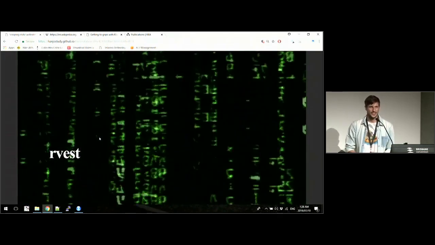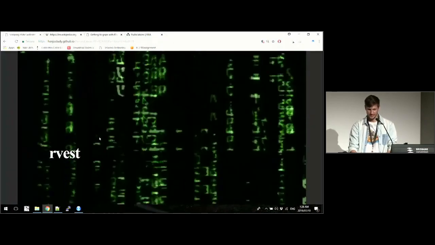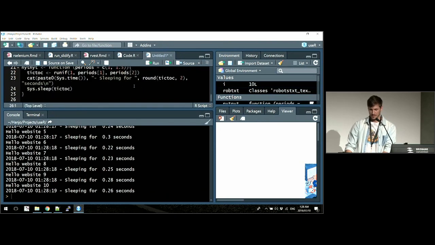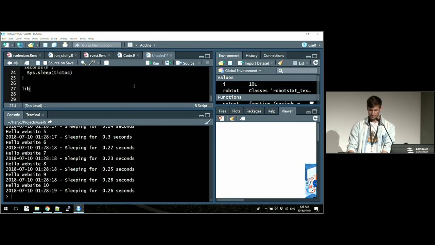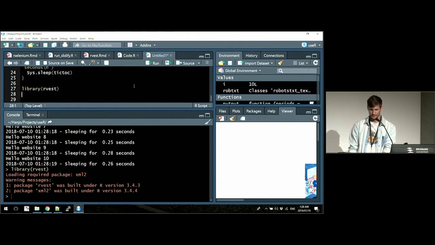Okay, so that's the basics done, right? So let's get to rvest. Does everyone have rvest installed? As it loads, you should see library xml2 acquired, which is what rvest is built on.